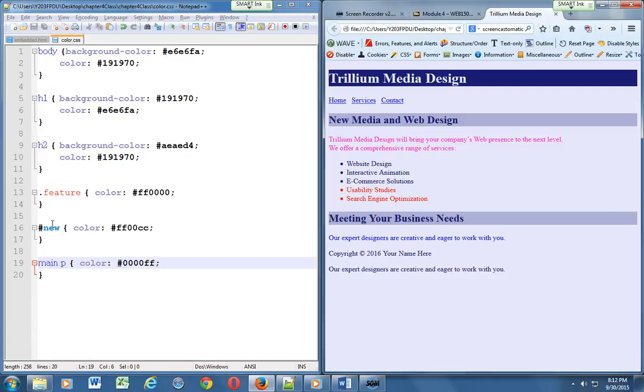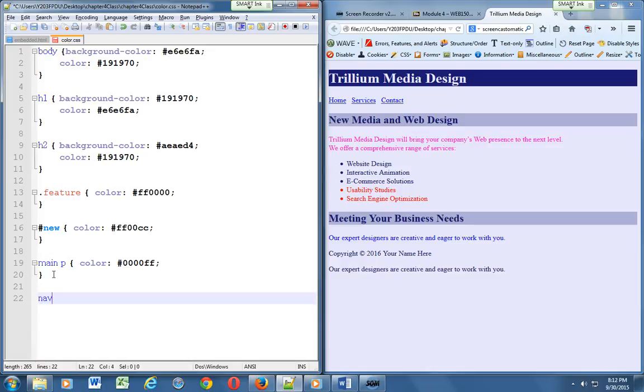Page 124, 125, we take a look at the span element. So let's add a few more styles here. After main, the little sample that we created, let's style the nav. So let's throw in the nav selector. And on page 124 at the bottom, you're going to see the code that we need for the nav. Background color only.